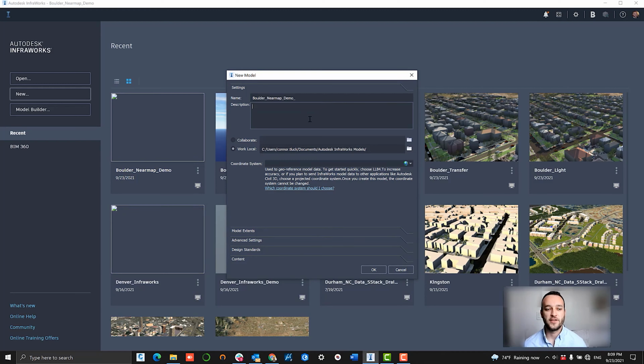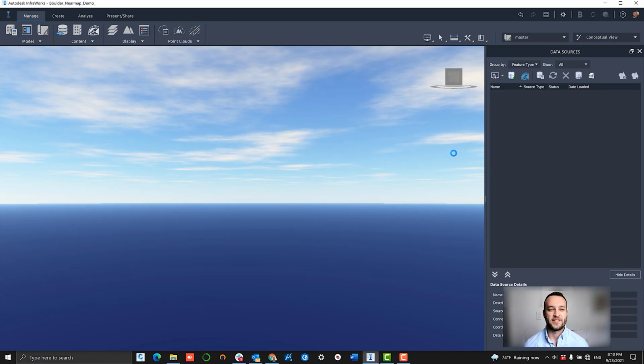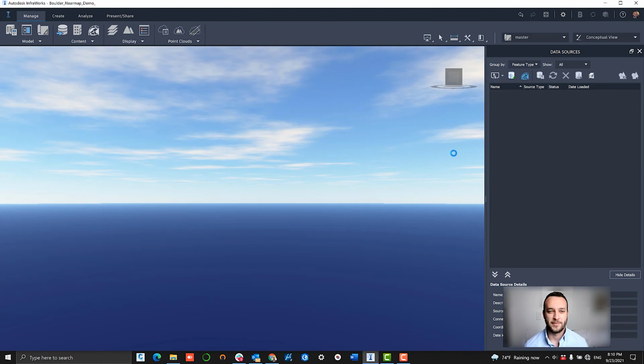So the first step to do this, we need to load up a new InfraWorks workspace, which I have here. I've named mine Boulder, since that's where our sample data set is coming from. And then we need to select our coordinate system as well, and then just give our model a minute to load up. Okay, so our InfraWorks environment has now been established and we're ready to load up our Nearmap data.